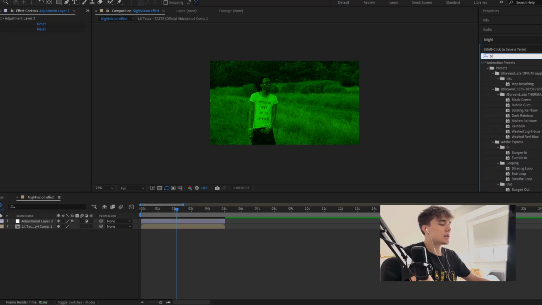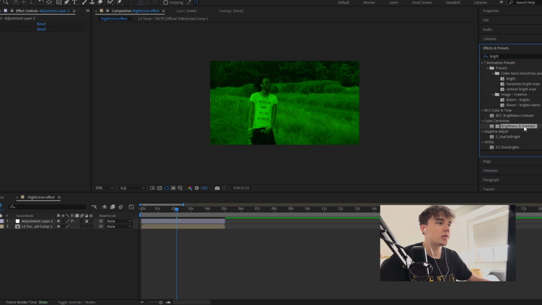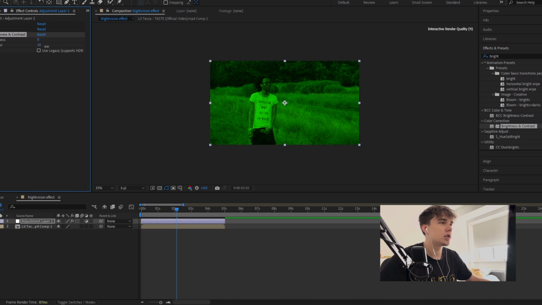Then after, we need a brightness and contrast. So I'm just going to use this one right here. And what we're going to do is just turn up the contrast to 100 and our brightness up a bit. Just mess around with it. It depends on your clip, but I'll probably go for a 50. Something like this is cool.